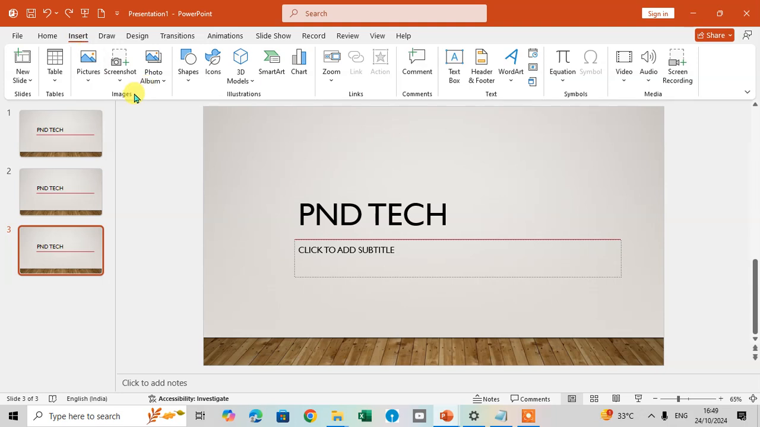In the Images group, there is a Pictures option. Just click on this drop down arrow. Here you can see the third option is Online Pictures. Just click on it to insert the online pictures in your slides.